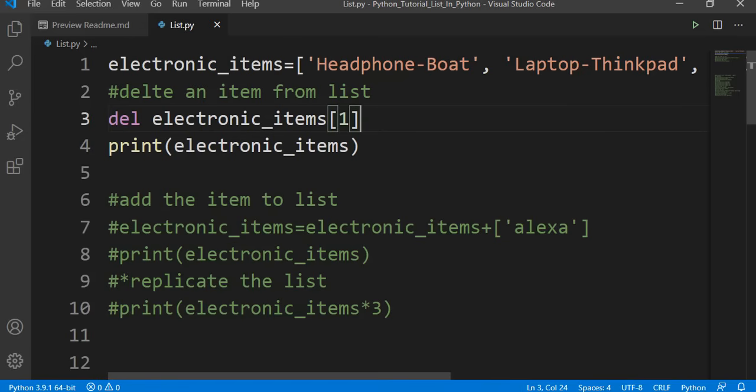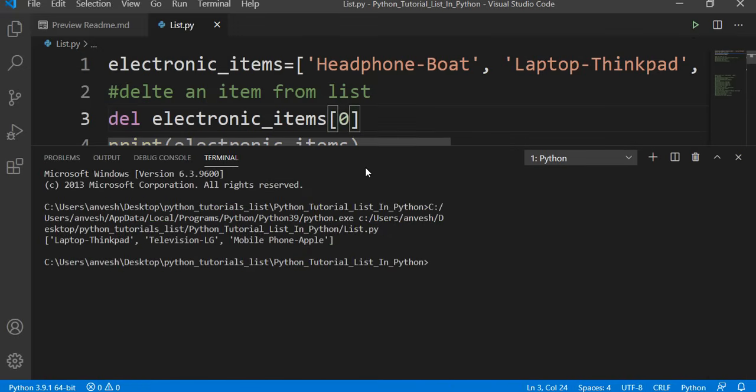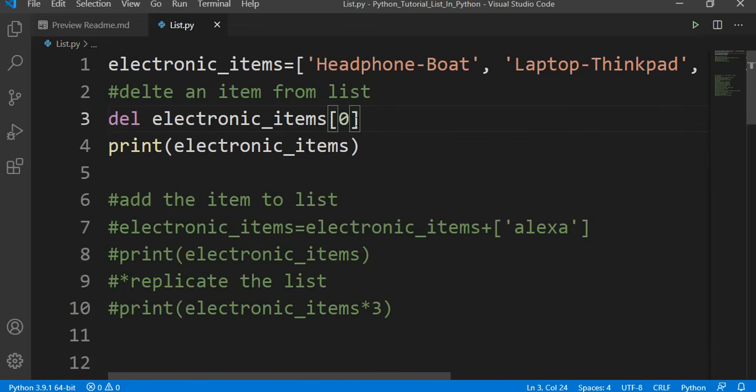So the syntax you have to give is, give a delete keyword and then the list name, and whichever list item you want to delete, give the index number of that item. Suppose if I delete the 0th item, that is the first item but index number is 0, now let me check what gets printed. So headphone is deleted. I hope all of you have understood how to delete an item from a list.